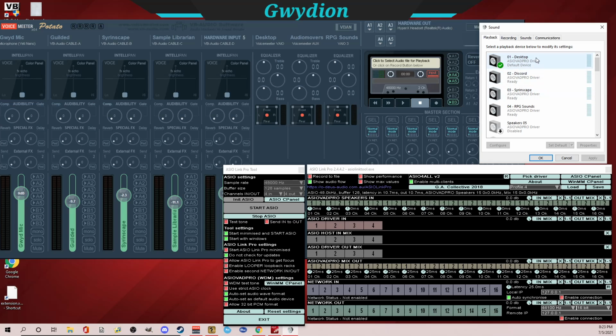So let me walk through this. When you first launch the program, if you remember, we had 16 WDM devices. So I'm in playback. I've renamed these to make it simpler for me. But when you first get it, the drivers are going to show up like this, speakers, and it's going to be 01 through 016. So it'll say speakers, the number, and then ASIO VA Pro driver. And then I've disabled all of these I'm not using right now to clean things up. But I've also renamed what I want each of these playback devices to be.